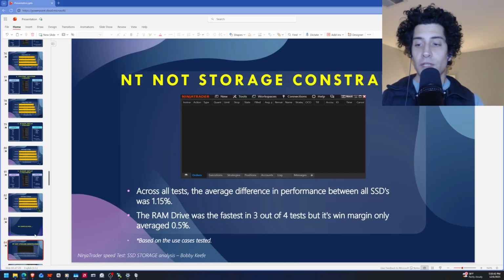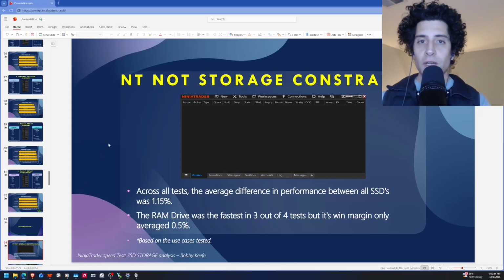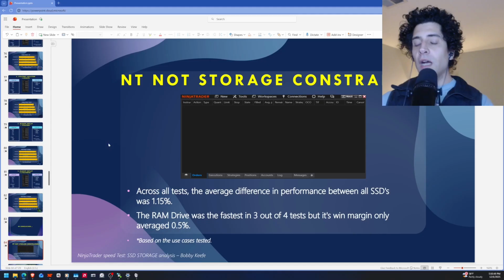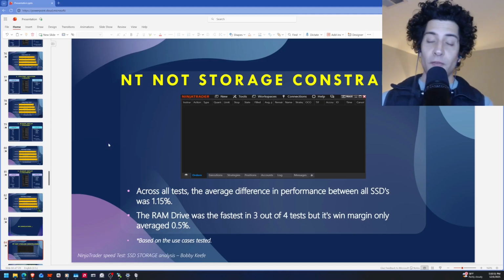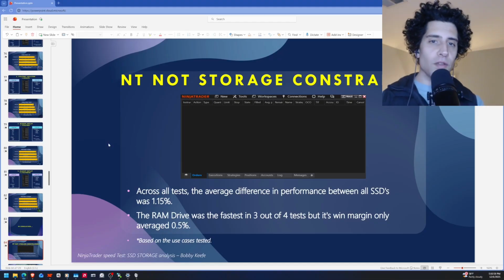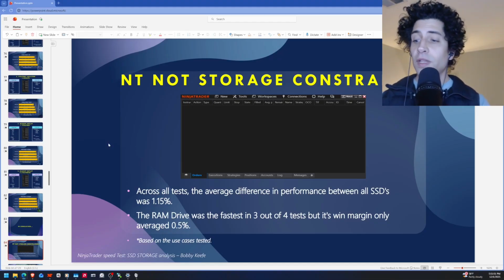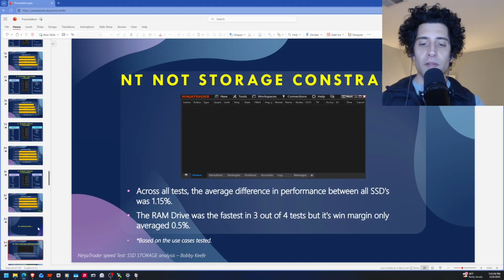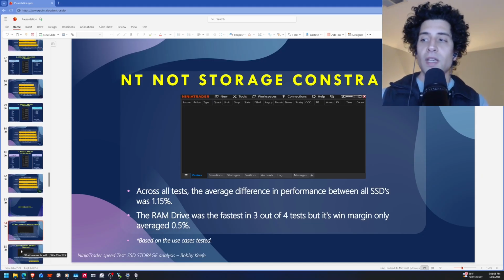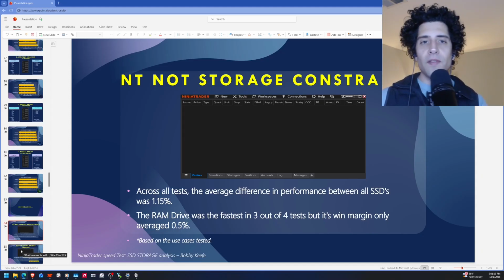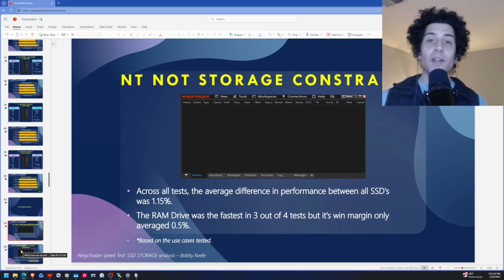So in conclusion, NinjaTrader does not appear to be very storage constrained or performance sensitive. Across all the tests, the average difference in performance between all the drives was 1.15%, so very small difference there. And the RAM drive, despite being the fastest in 3 out of 4 tests, was only the fastest by an average of 0.5%, so very small margin of victory there for the drive. So I think it's safe to say you don't need to go out and buy the fastest, best drive that you can find for NinjaTrader.